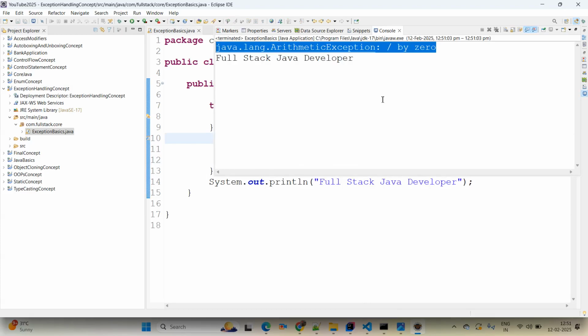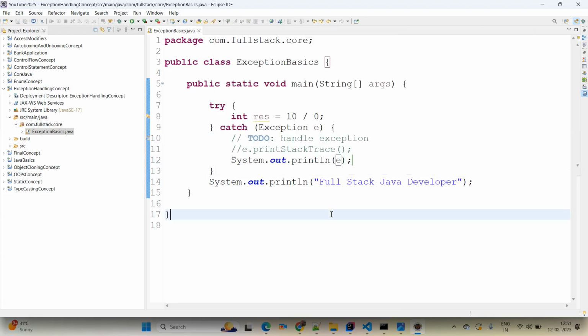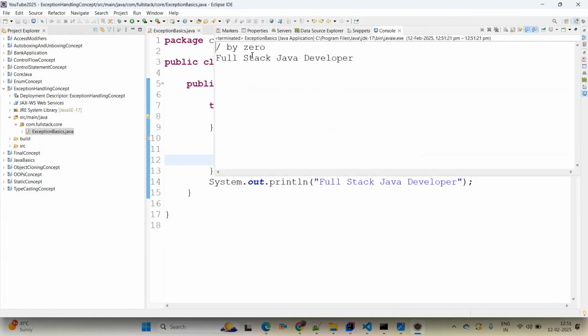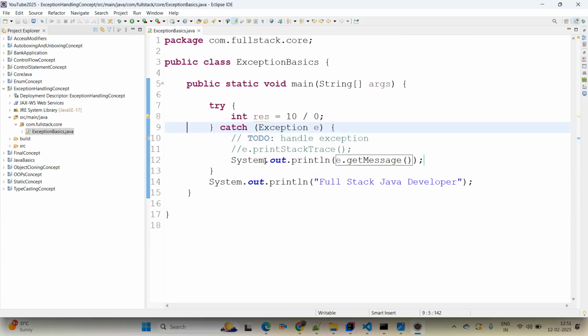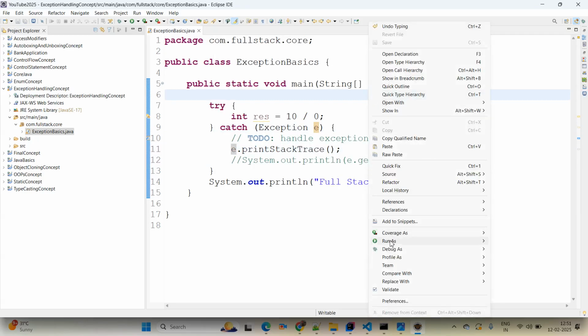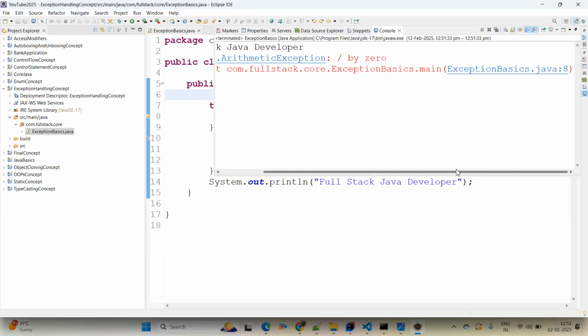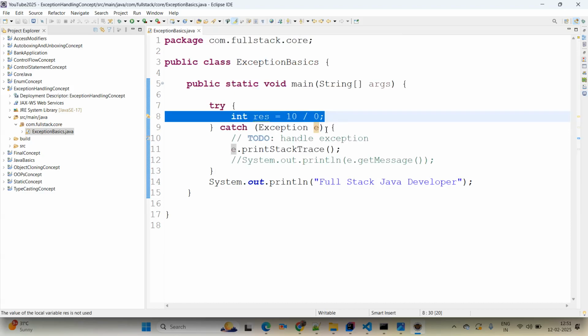You are not able to see from which line, which project, which class, which package, right? We are not able to trace in detail. If you pass e.getMessage, it will just print the message of the exception, like divide by 0. See, it will print only divide by 0. See on screen. Perfect. But instead of that, if you use printStackTrace, it will trace from which project, which package, which class, from which line we got the exception, right? Everything we are able to trace. See on screen here, ExceptionBasics.java at line number 8 we got the exception, right?